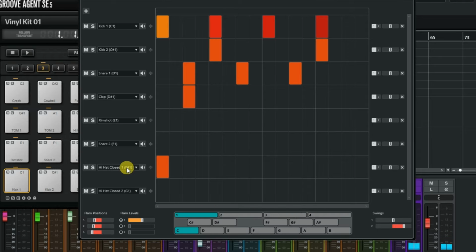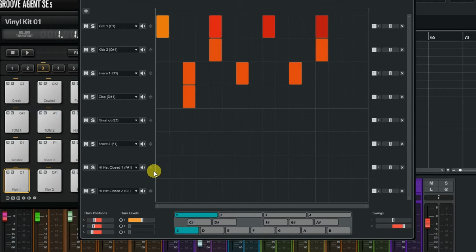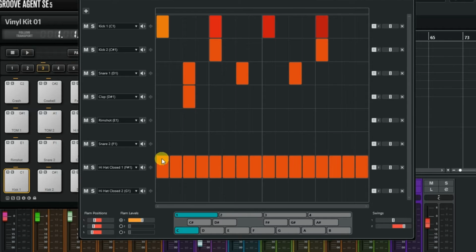If I click on the hi-hat, I can turn it on. I can bring the volume up, bring the volume down. If I click on it and hold down the mouse key and drag across, I can put a whole row in. Also, if I click on it and go reverse, I can remove them. If I want to set the volume on them, I just pull down and go right across and I'll do all the volume.